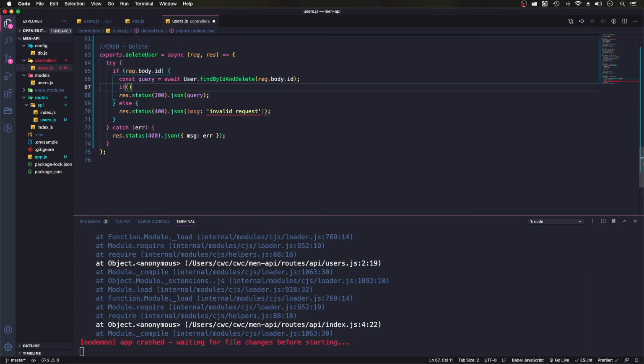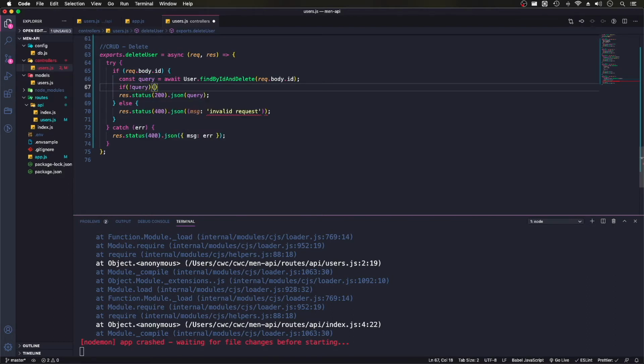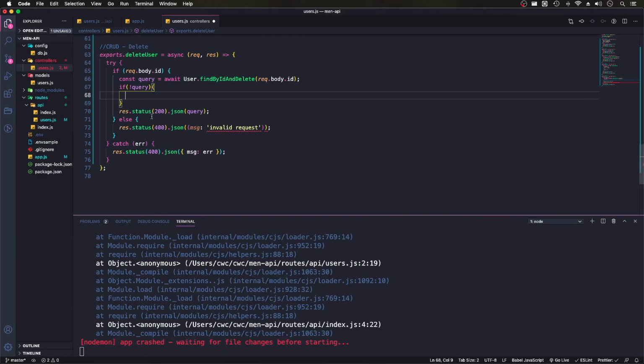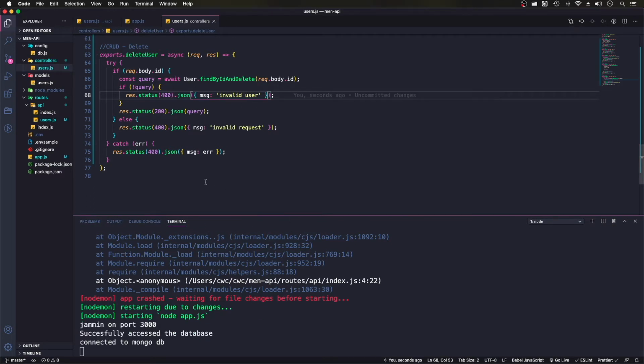We'll do here, if no query, we'll also send another error here. This will be invalid user object. All right, that looks like it's working.